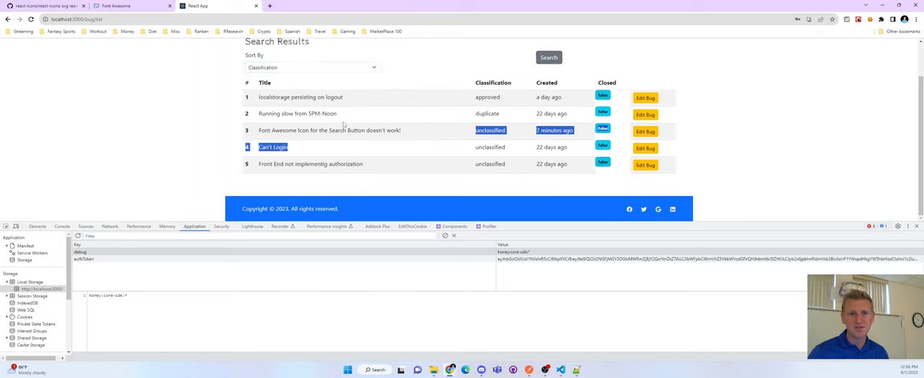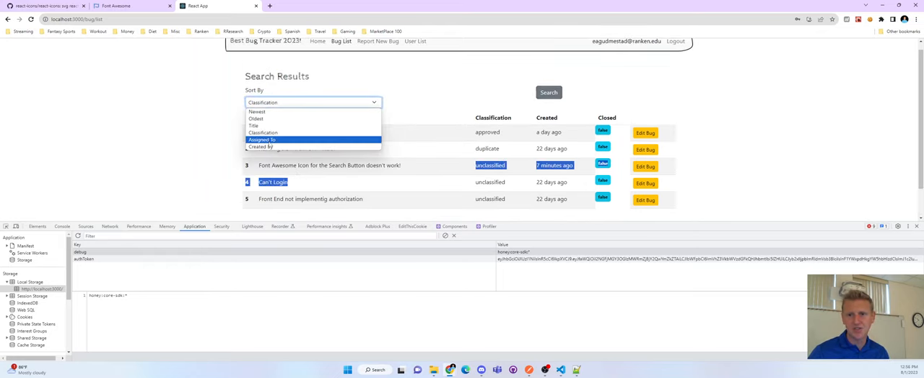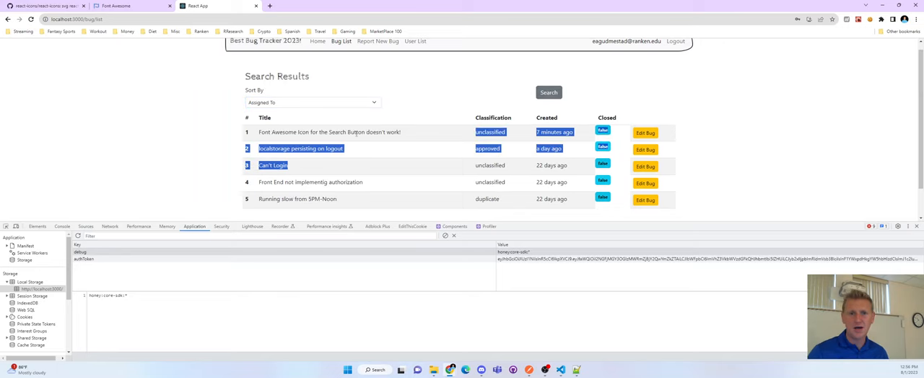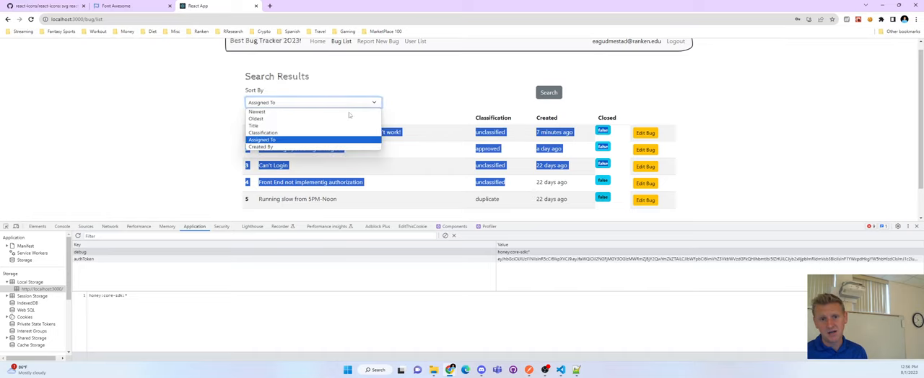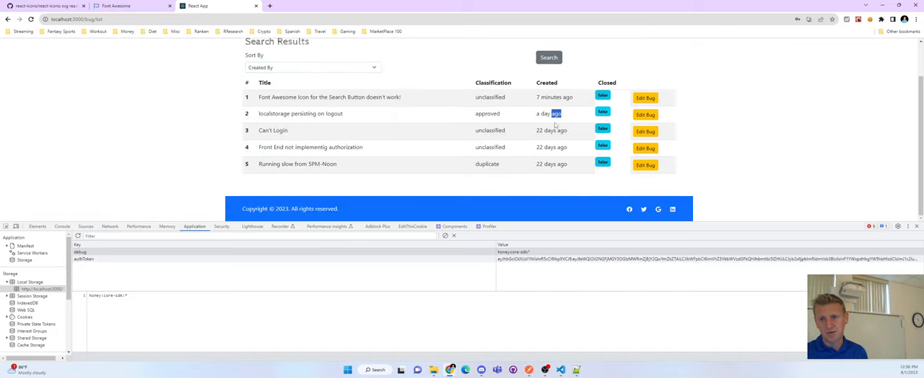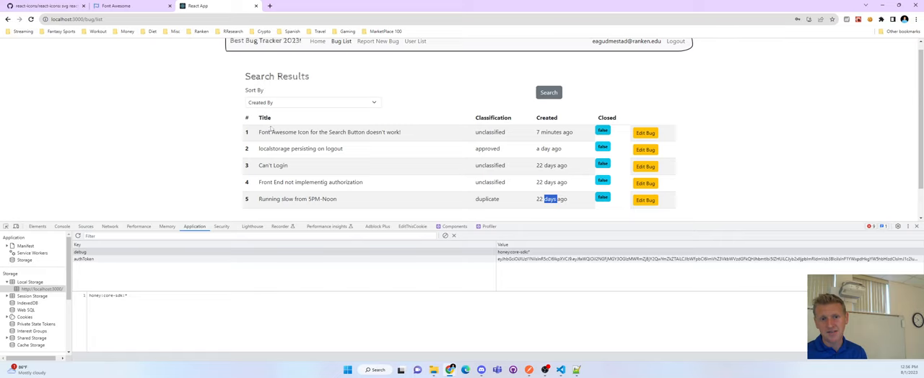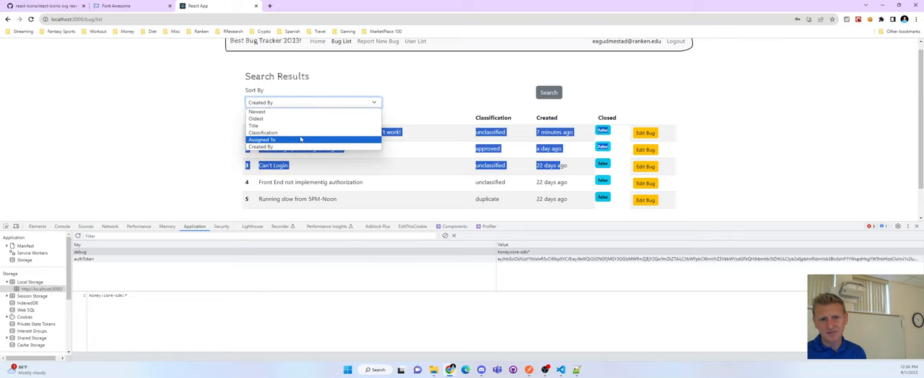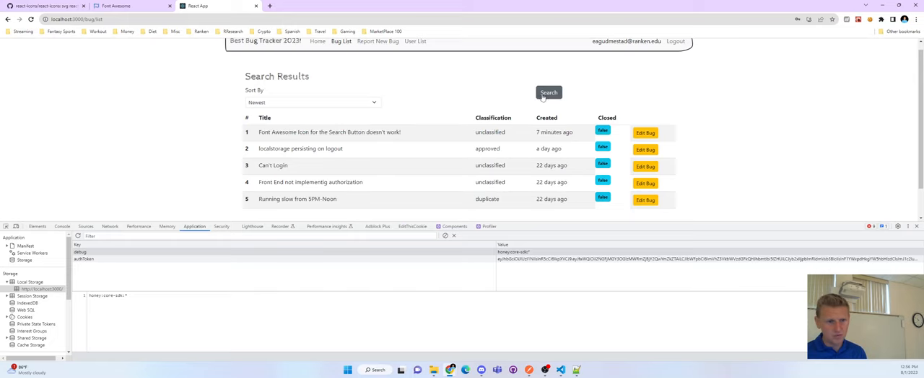Approve duplicate. So our sort by classification, we don't have the assigned to being displayed, nor do we have the created by: 7 minutes ago, a day ago. Oh no, created by, that's a username. So we have some fields that aren't being displayed. I'm not sure where my credentials got lost.